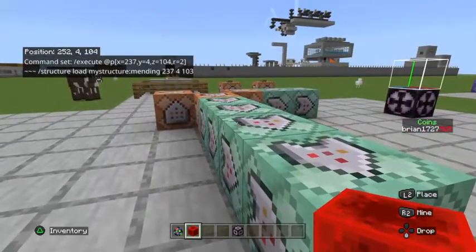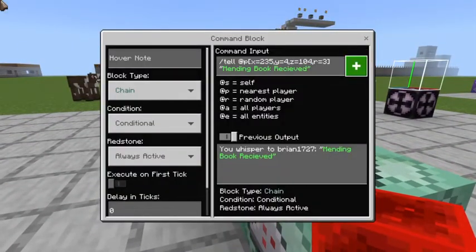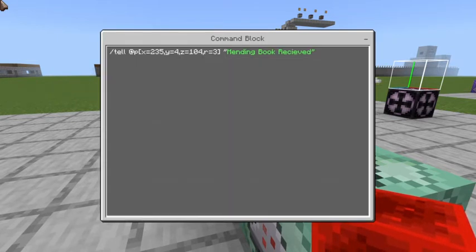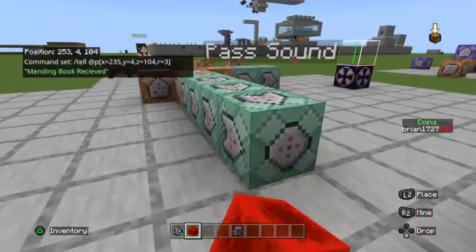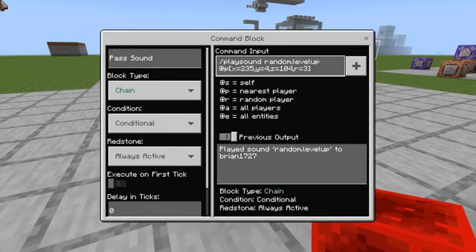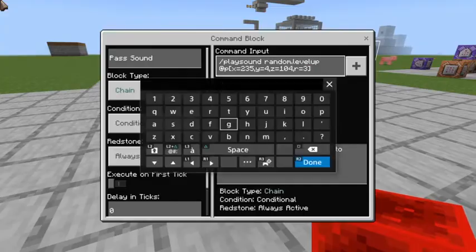And then after the person successfully had the structure loaded to them, you're going to tell the person at that same kind of coordinates where the NPC is, a radius of 3, mending book is received, and I used a lowercase a to get that green. And then I chose a level up sound. Again, these are chain conditional, always active. Playsound random.levelup @p, same set of coordinates with a radius of 3.